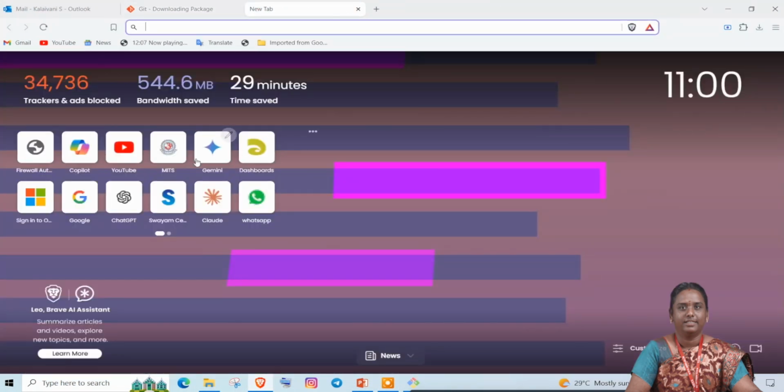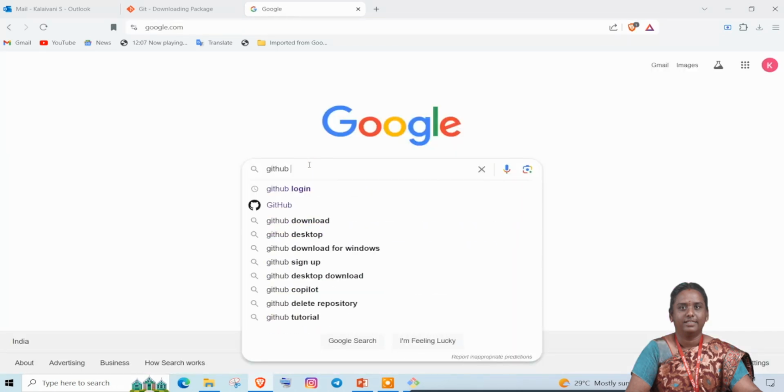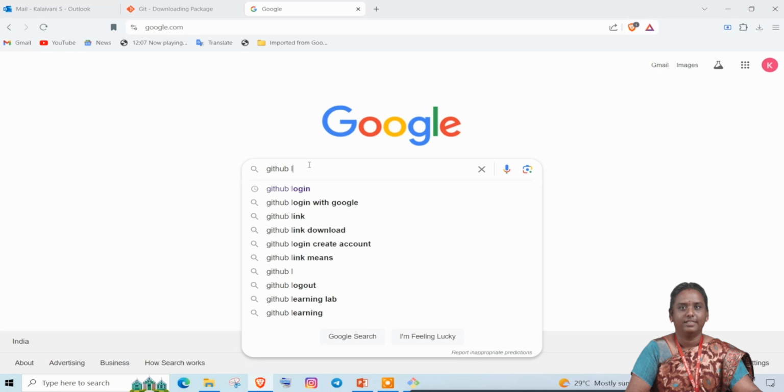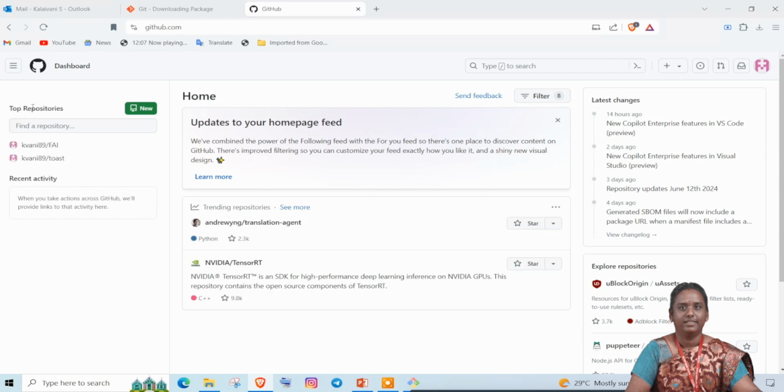you have to open your GitHub account. Just search for GitHub login and sign into GitHub. I already signed in, and I saved my password, so it went directly into it. If you don't have an account, you can just create one.